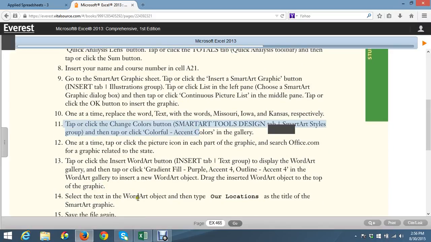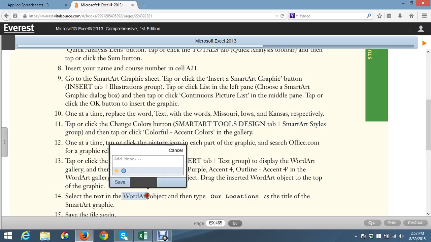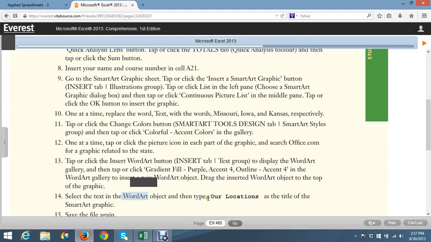There's only a few more steps left in the assignment, but I simply believe you'll be able to complete the SmartArt information that is needed. Don't forget, you're also going to insert a WordArt object, which will be adding in the words Our Locations. And you'll be able to put that as the title for your SmartArt graphic.